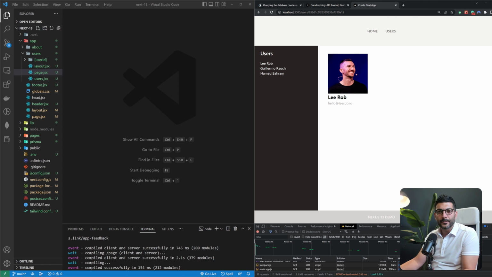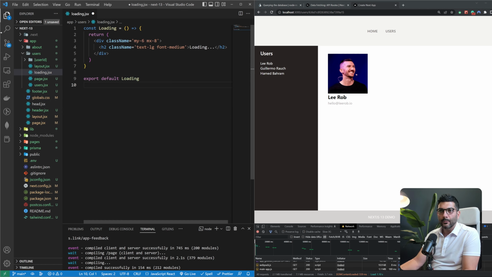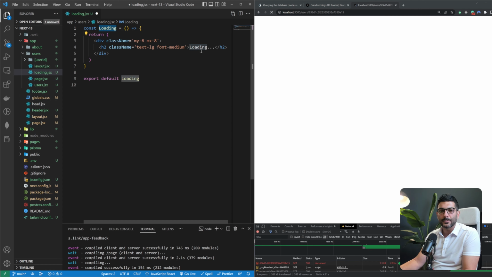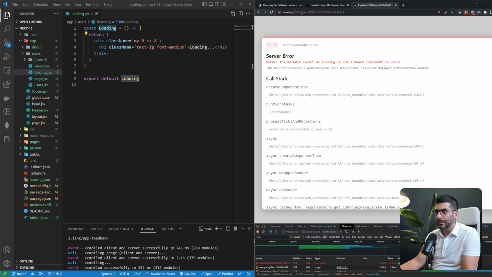We can easily improve this by adding a loading.jsx file in our route directory, which uses React Suspense behind the scene to show a fallback loading component while it's fetching data. So let's go ahead and add that right where we have our users layout. I'm going to add a loading.jsx, and I'm going to paste a component that just shows a loading text. Let me just remove this throttle so we can go back and refresh our page.